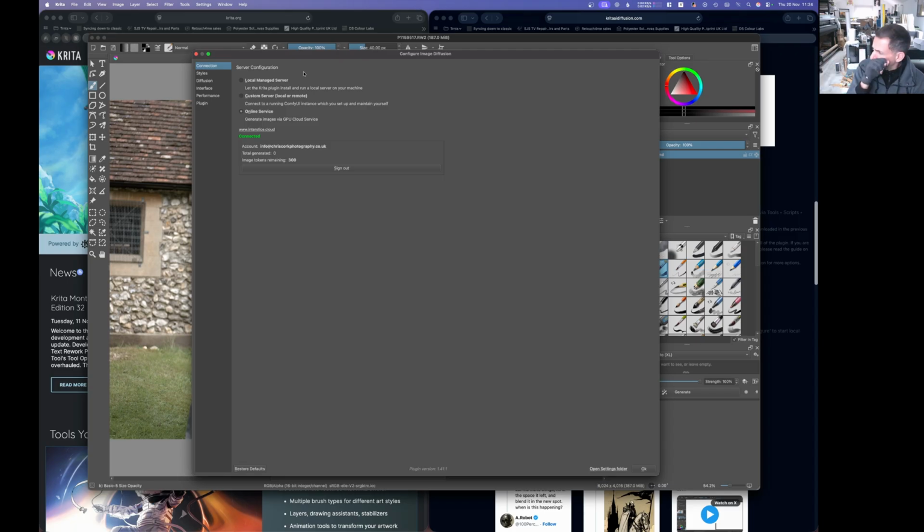ComfyUI is a conversation for another day, but that's got basically tools to set up your own server, or pay them to use their online cloud server, but I find they're a bit expensive for what I've seen so far. It's like $20 a month. And if you're going to pay that, you might as well just use Photoshop and Lightroom.